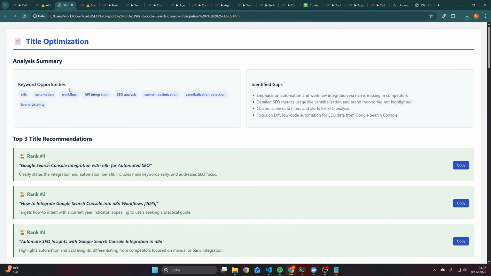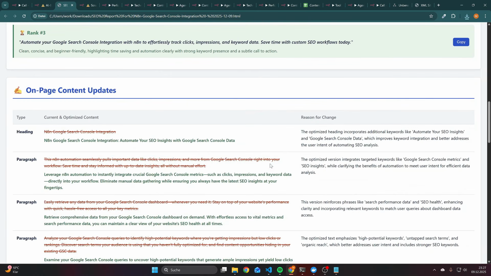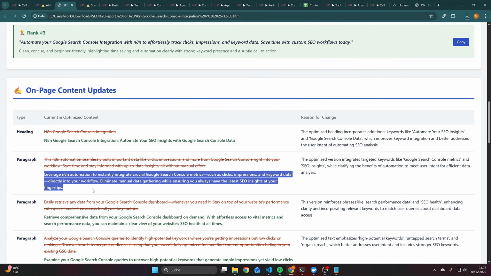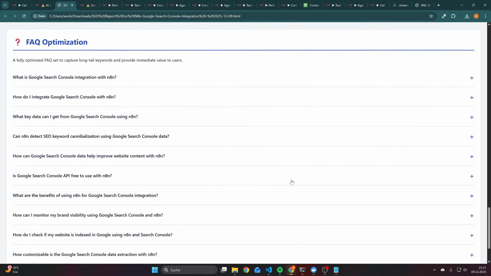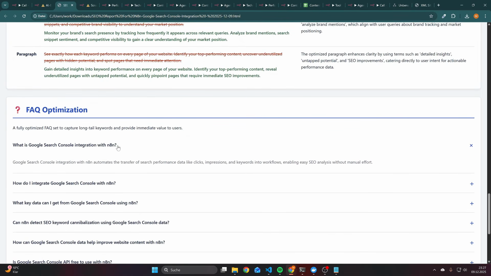So we have a quick analysis summary with the keyword opportunities. So these keywords are extracted from the Google Search Console, identified gaps, and then a recommendation for the top 3 titles. So I could simply go to the page, click on copy, and then paste it. The same for the meta description analysis and also for the on-page content updates so that I know that I need to replace this paragraph with this one, including a reason why you should use the optimized paragraph, which is here on the right side, and also at the bottom, questions that could be used for an FAQ part, where we have already the question, including the answer.